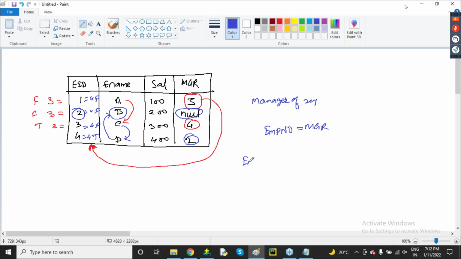And suppose you wanted to find the employees who are reporting. Suppose I wanted to find the employees who are reporting to D. So I should take the employee number of D and I should match it with MGR. That time it should be the reverse. Like MGR we should take and we should match it with the EMP number, like this. Clear?